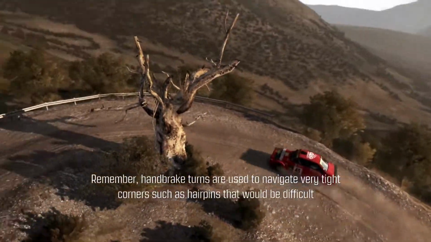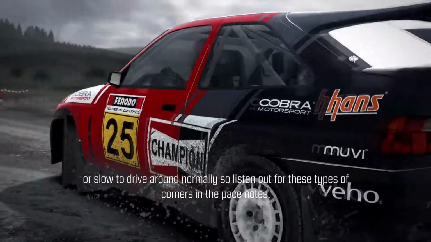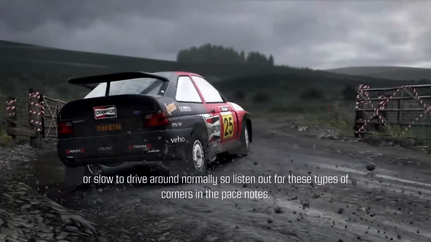Remember, handbrake turns are used to navigate very tight corners such as hairpins that would be difficult or slow to drive around normally, so listen out for these types of corners in the pace notes.